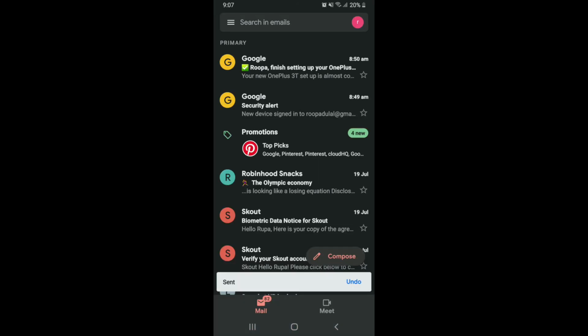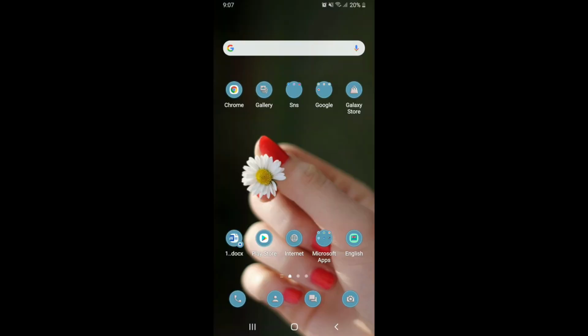Once the email has been sent, all you need to do is wait for an email from Skout support. You'll be guided on how you can change your age on Skout with this process. That is the only way you can get around this situation.